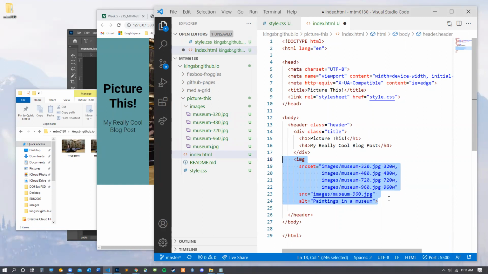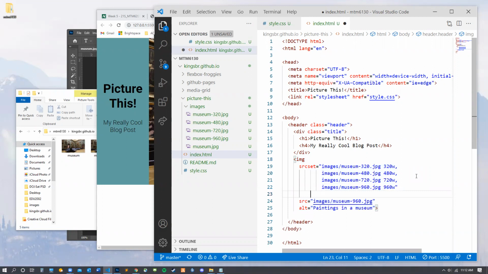So I'm going to add this sizes attribute, and the sizes attribute just basically allows the image to fit into our layout at a certain breakpoint. Okay, we're not touching our style sheet yet, so I'm going to go after the srcset, and go back to the beginning. And I'm going to say sizes, it's plural, equals.